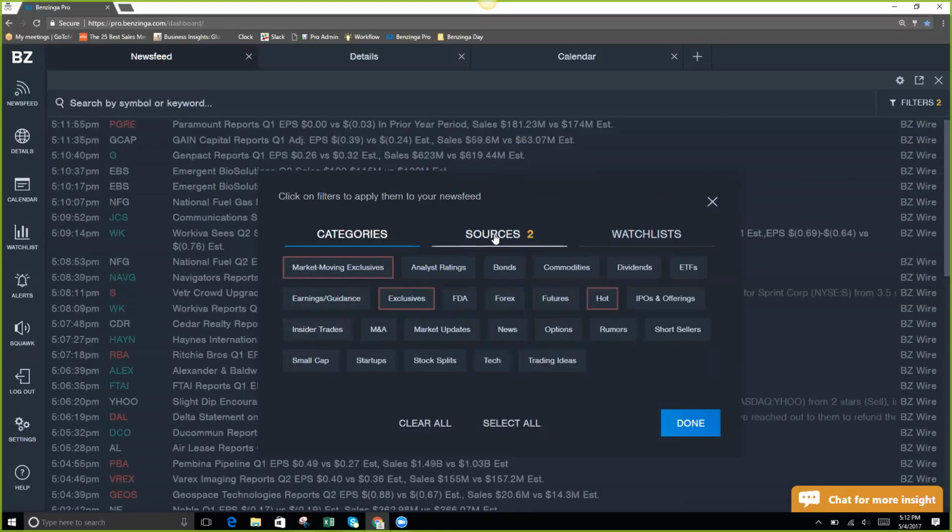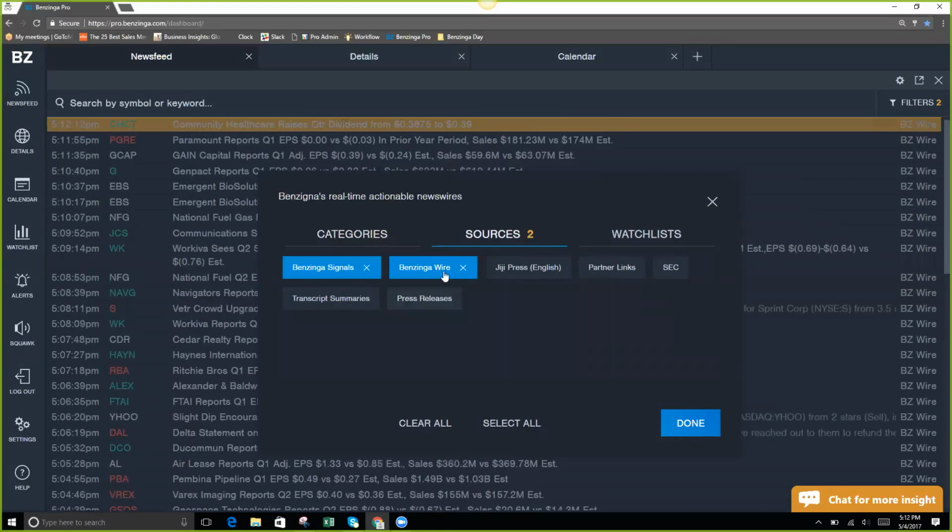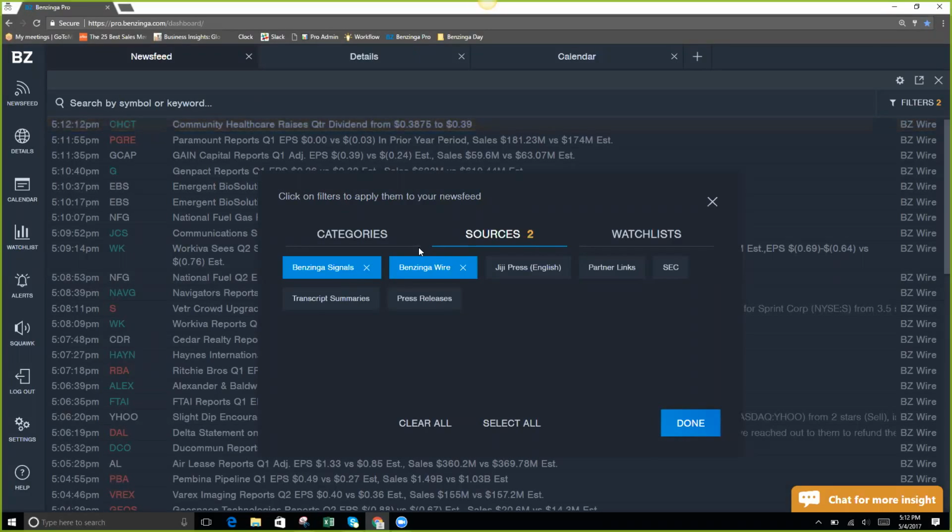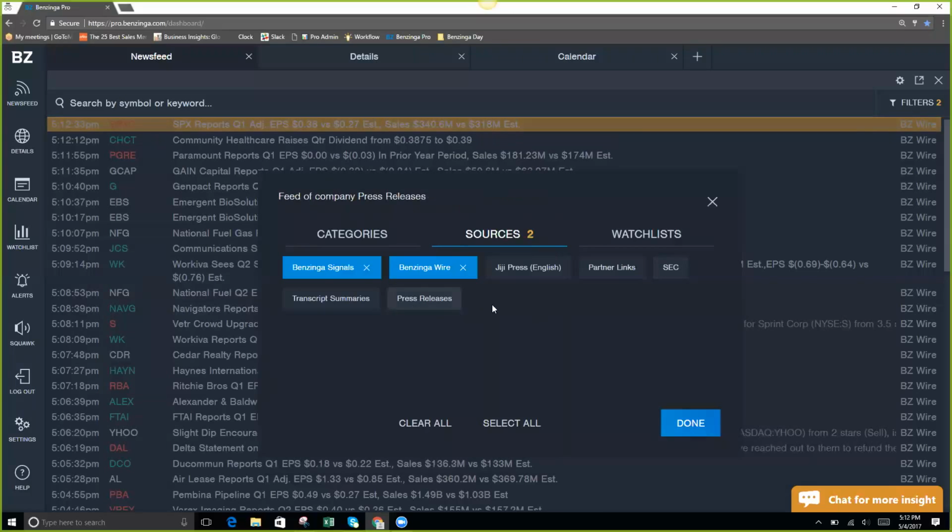So the next tab over here is sources, and this is where we're going to find Benzinga signals, and this is kind of higher level than categories. Categories is all operating within Benzinga headlines or Benzinga Pro headlines or Benzinga.com stories. Sources is where you can get to some other sources, obviously. You can get SEC filings. That's the raw SEC feed coming from the Edgar website. You can get press releases coming from MarketWired, Global Newswire, PR Newswire, all of the newswire firms. You can get them coming right into your feed.